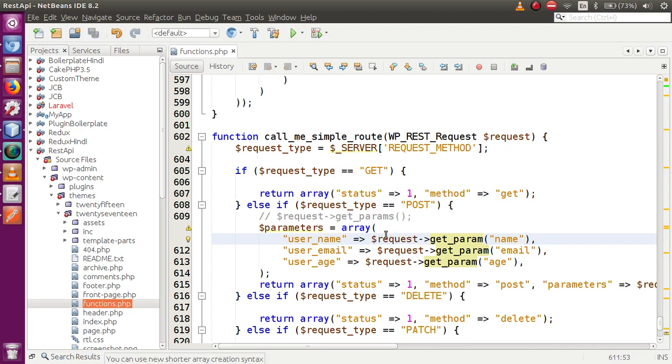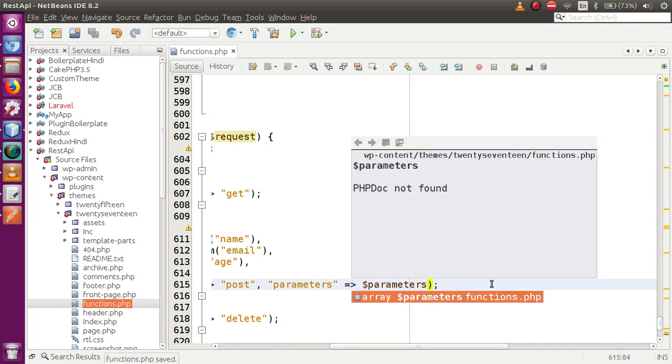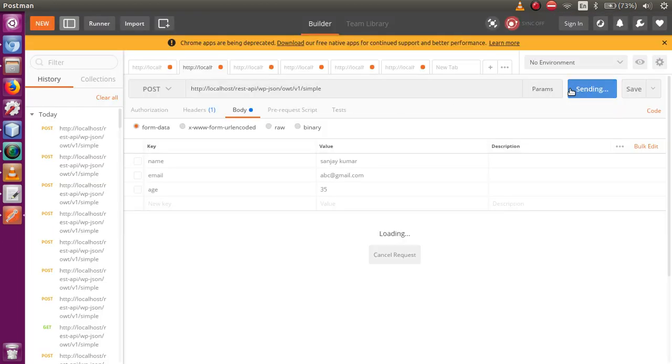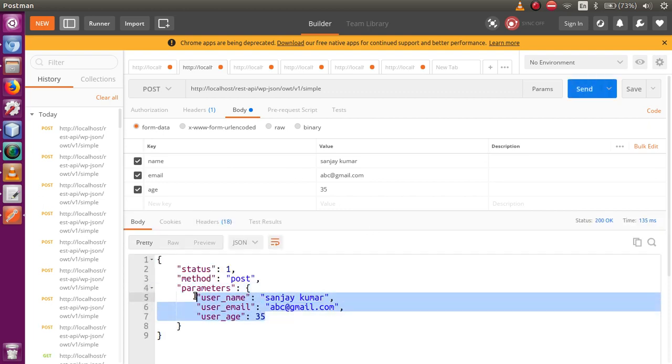Okay, so if I save this file, just make a copy of this parameters variable, go here, get rid of that and paste it here. If I go back again to our Postman, just click on that. Right now we have no value, as you can see: null, null, null. If I pass all these values to our custom route and click on send, all these parameters are accessed by using the getParam method.